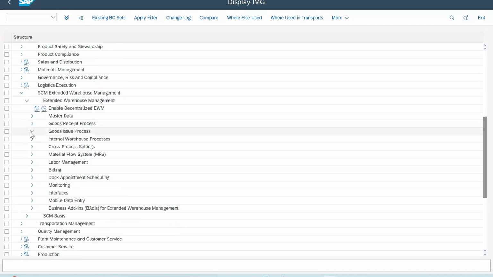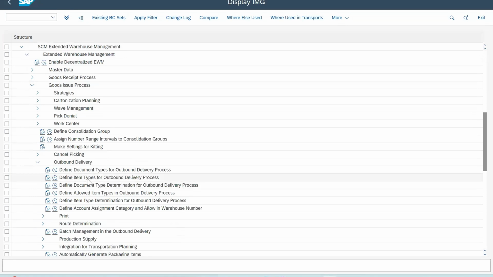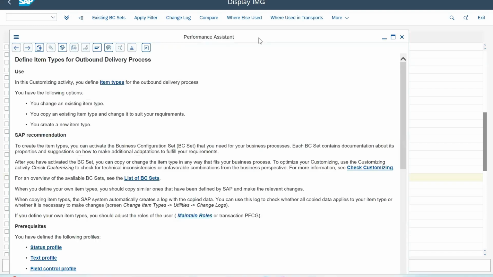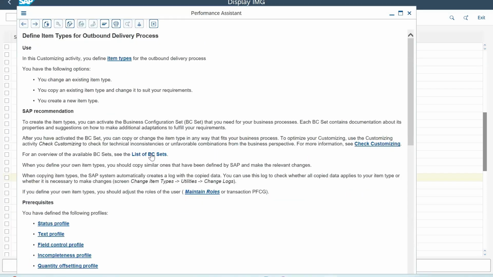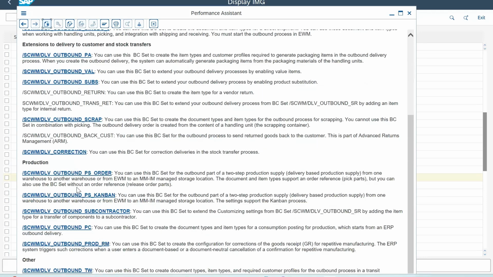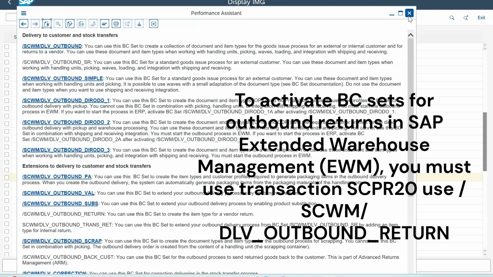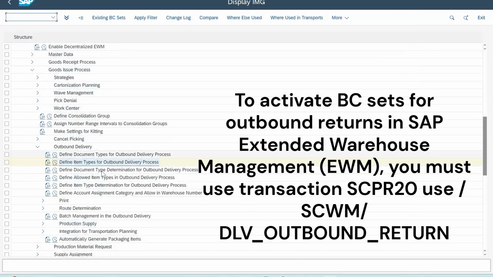So for the goods issue part, you need to come inside outbound delivery, and here they define item type for the outbound delivery process. You can go to this text. There's a list of BC sets that you need to activate in order to get the item type for return to vendor. For that, there is just one BC set that you need to activate.